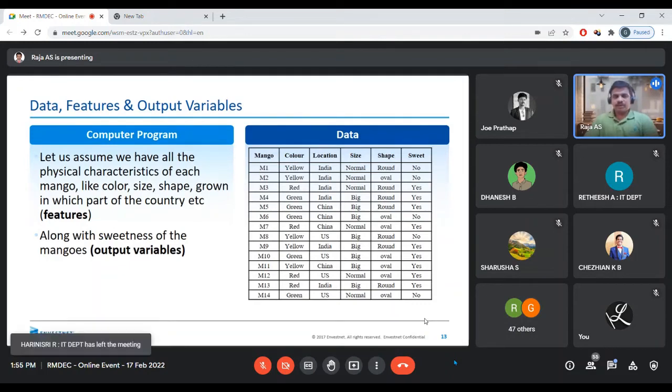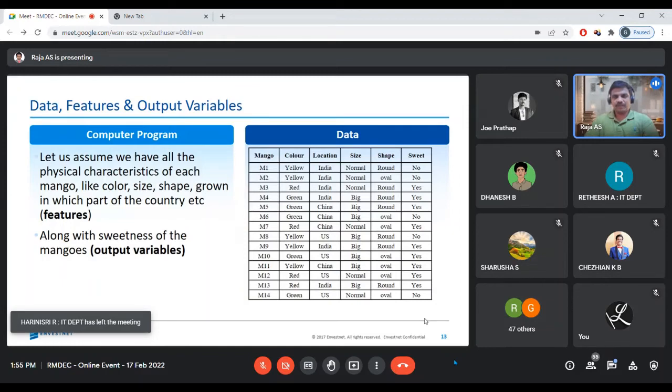So when you are picking the first mango, let us label that as M1, and you are investigating the color, you are feeding the color as yellow, you are checking with the vendor where it got cultivated, the location is India, you are checking the size, you are checking the shape, and since the size is normal, since it's not bigger, you are declaring that this mango is not sweet. Then let us take the third mango, you are labeling it as M3, and you are taking it as red. So it all depends on how we have programmed the computer.